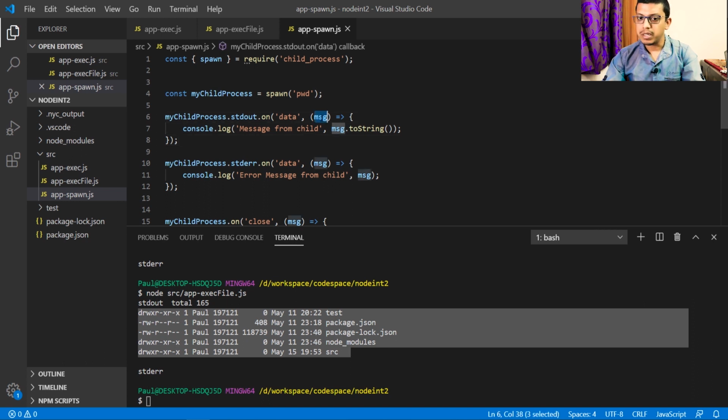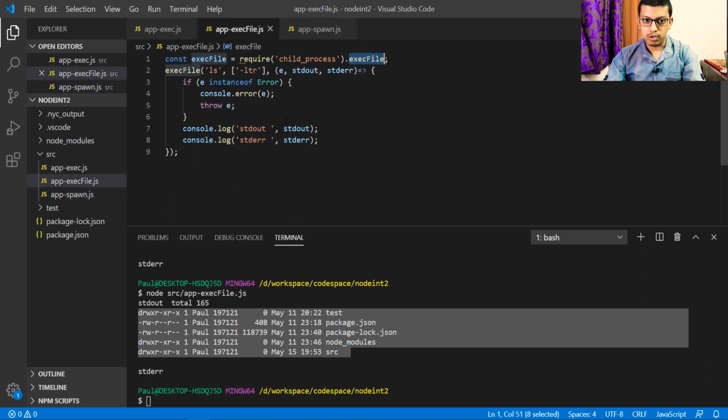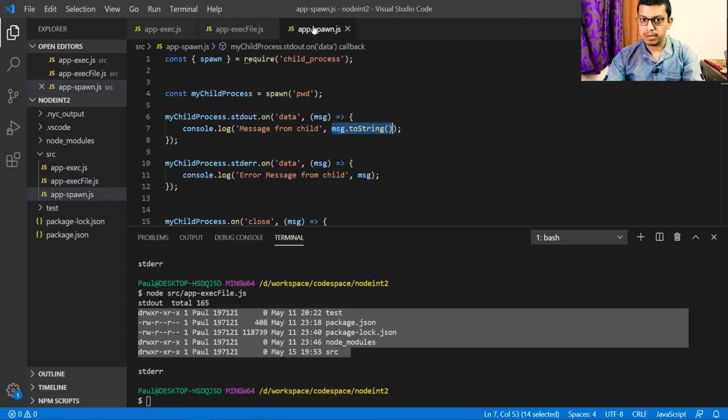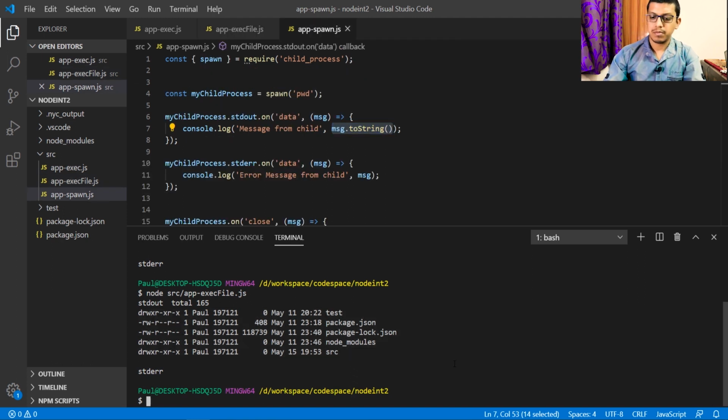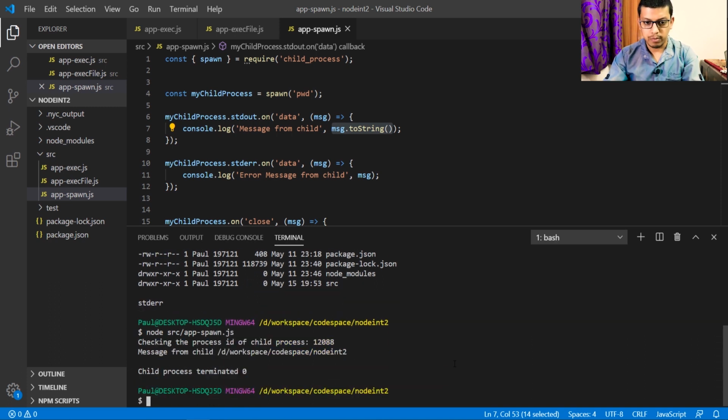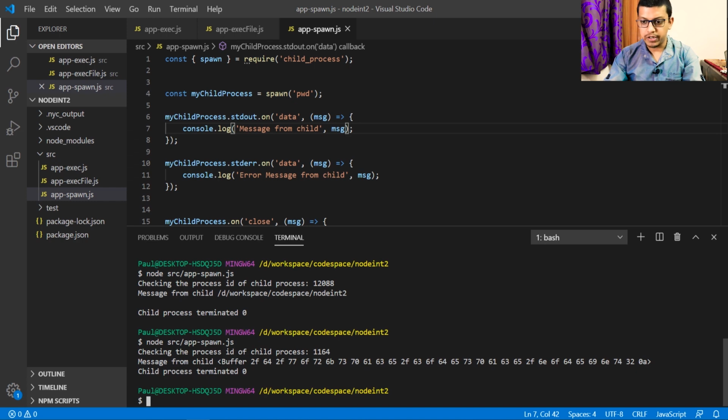So here the message will be a buffer, so in that case we need to convert it with message.toString, but in case of this it's already in a string format. So if I run node app.js, we can see that the message from child is the path. There is D workspace, CodeSpace, then we had node init2. This is node init2, the whole path. And if I remove toString and run the application, we can see that it returned a buffer.